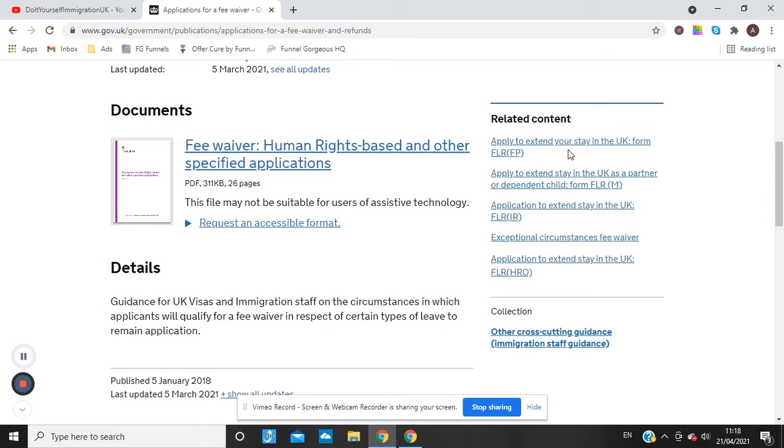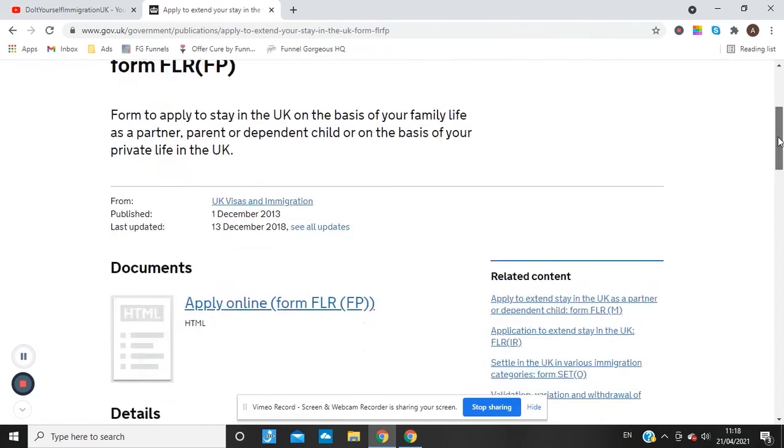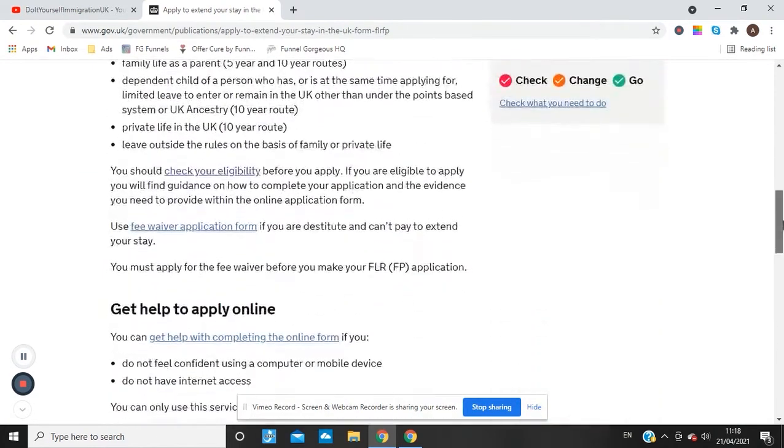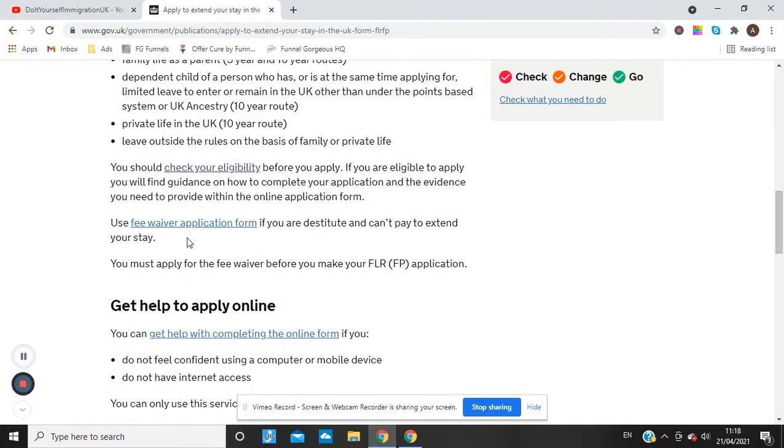So what you have to do is think about, well, what am I applying for? If you're applying to, let's say, FLR(FP), this is quite common. You want to extend your stay. You are on, let's say, the 10-year route and you want to extend, but you can't afford to pay for the immigration fees and immigration health surcharge. So you're going to click on that, and let's see if there is a form for fee waiver. Yeah, so there is.